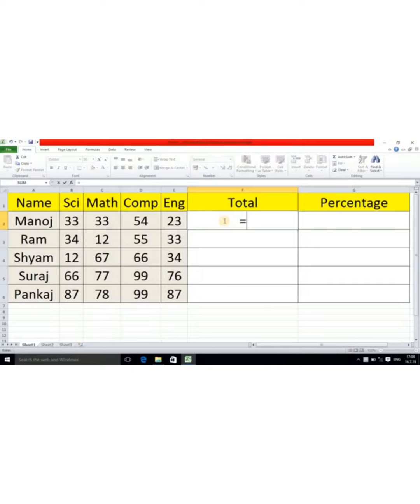In total, you can use the SUM function. SUM is the easiest way to calculate the total, and then you have to specify the range. You move your mouse cursor like that, close the bracket, press Enter. So what happened? This is the total.